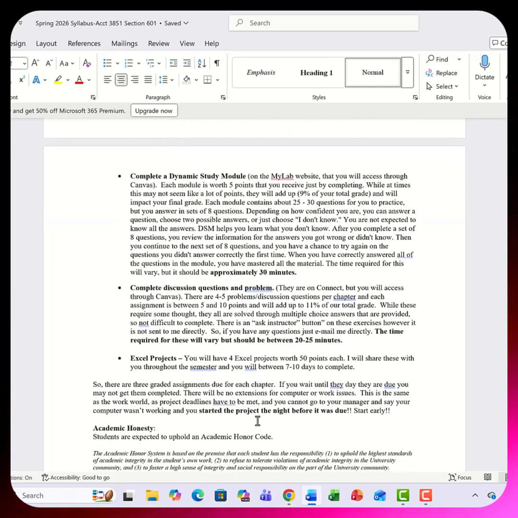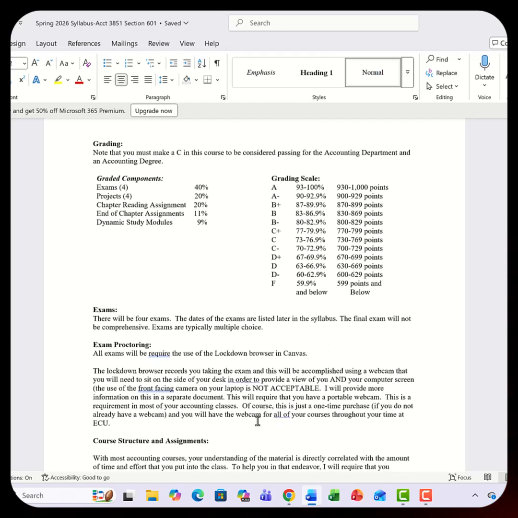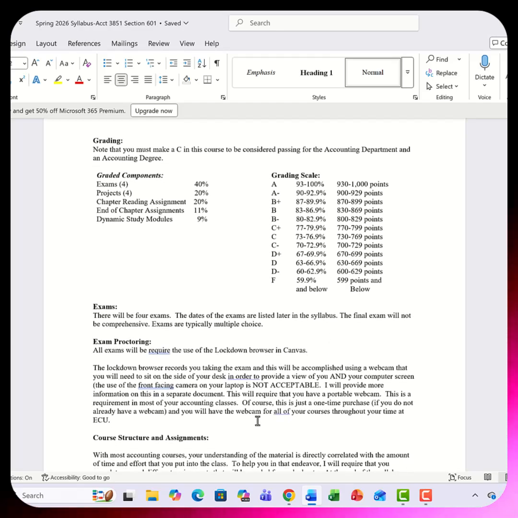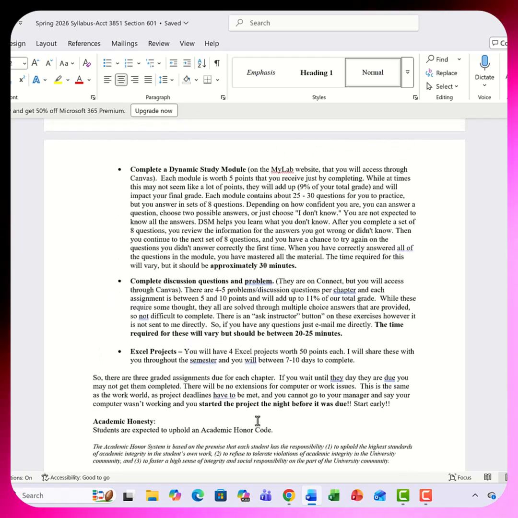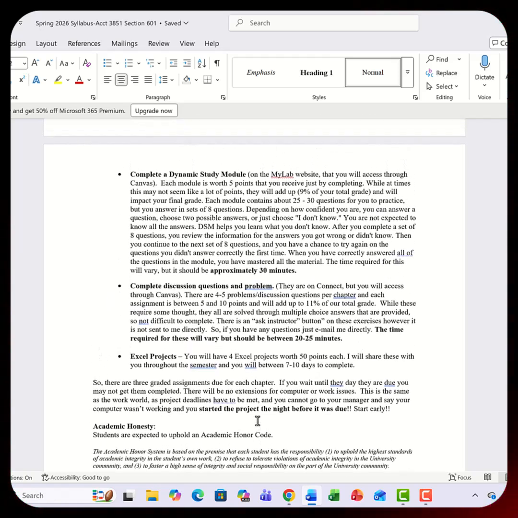All right, discussion questions and problems. Those are the ones I told you at the end. So those assignments are in there. It's usually 4 or 5 per chapter. And you're going to have 4 Excel projects. So they're listed here, 4 projects. I will assign those during the semester. I'll typically give you 7 to 10 days to complete each one, okay?